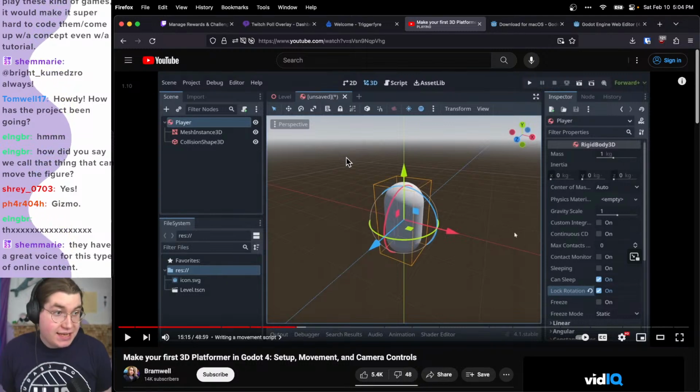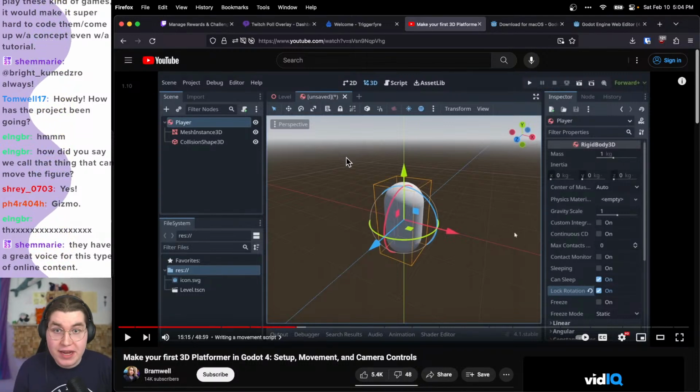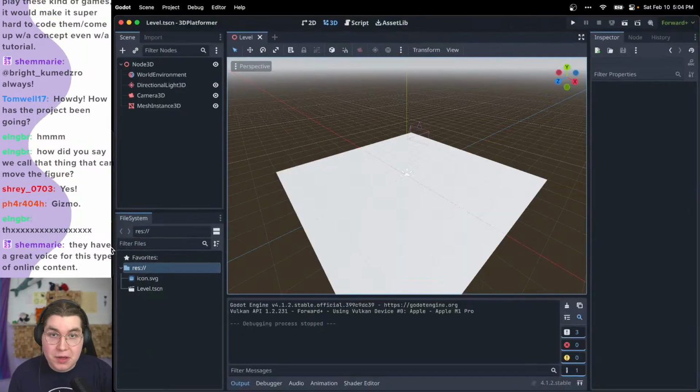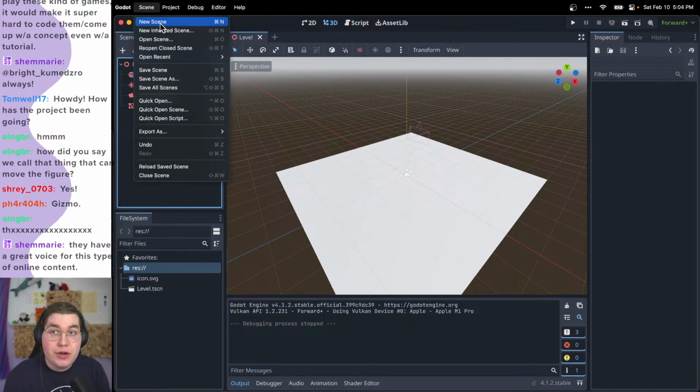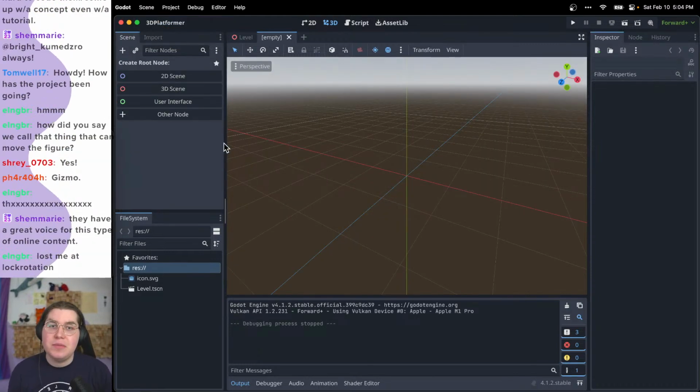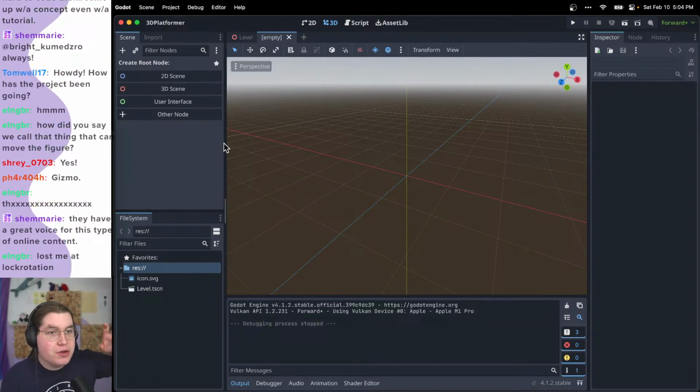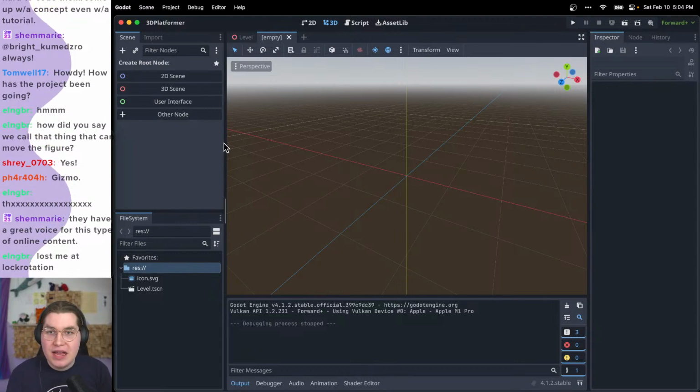Okay, so that is the chapter on creating a player character. So we're going to open back up Godot and we're going to implement this. They mentioned that the first thing they did was create a new scene, so that our player character could be at multiple places. I will talk about lock rotation. I will get there.